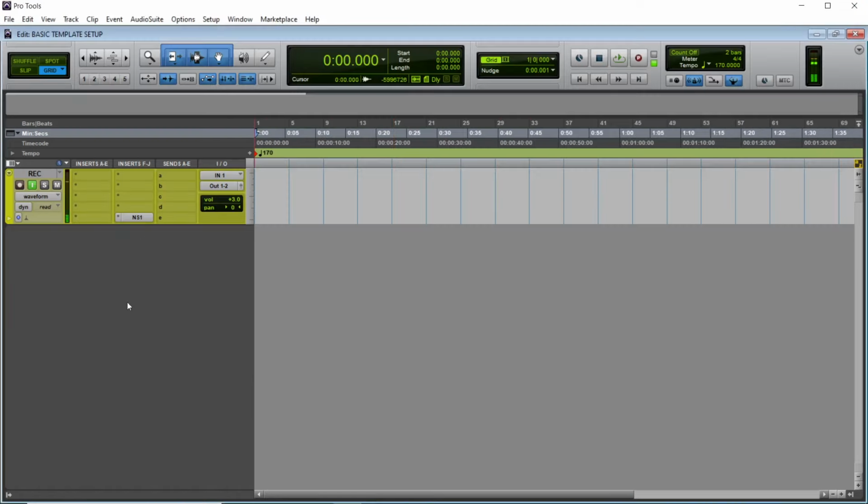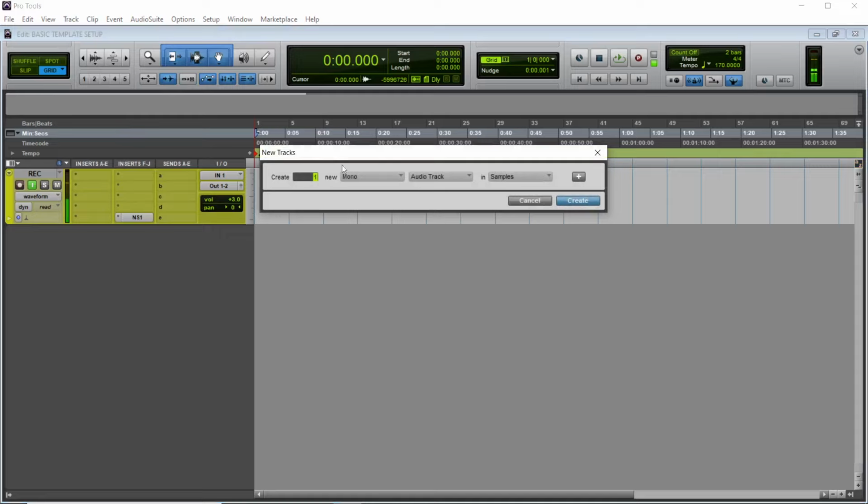All right, so we in Pro Tools, you know, got a blank session. All we got right here is my record track, which just has a noise gate. All right, so we're gonna start off by setting up our template.